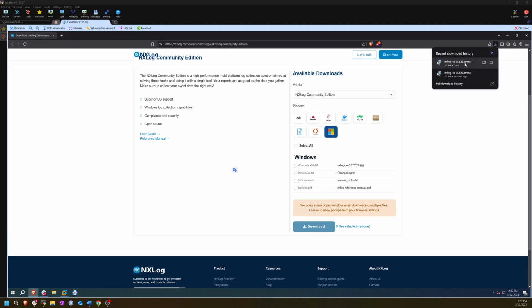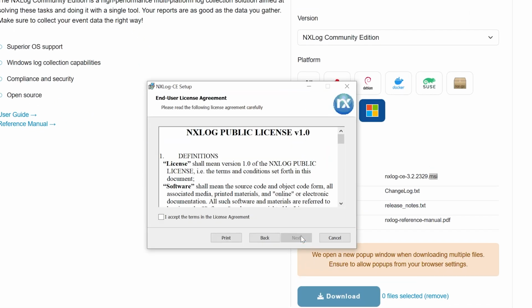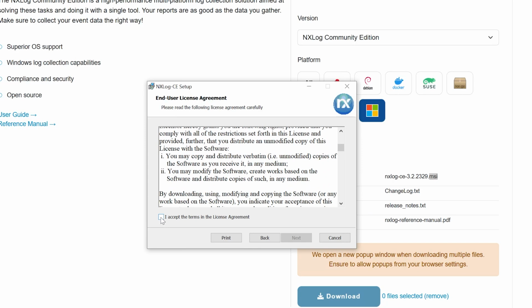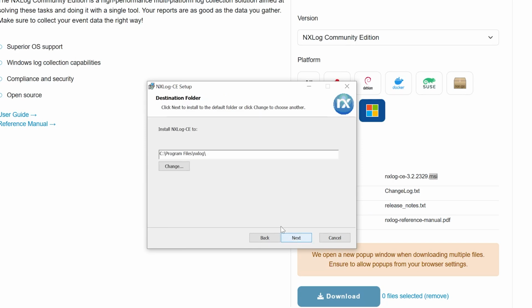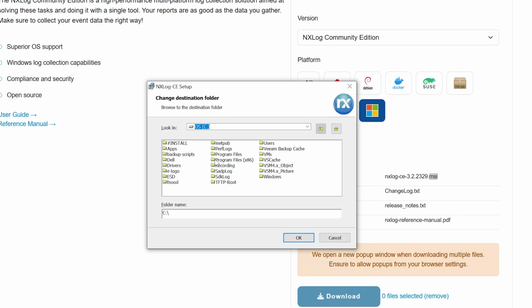Then once it's finished downloading, we will click the file. Then we could click next, read the license agreement, and once you accept it, check this box and hit next. Now it's showing us a place to install. I'm going to change this to Program Files (x86). So we could go in, specify the C drive, then go to Program Files (x86).